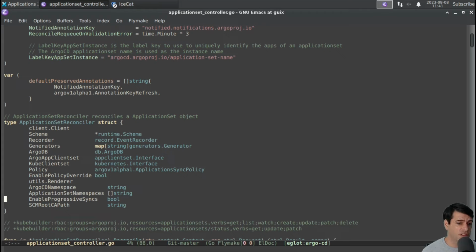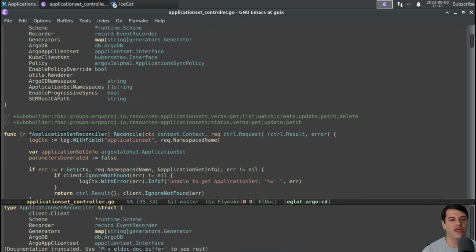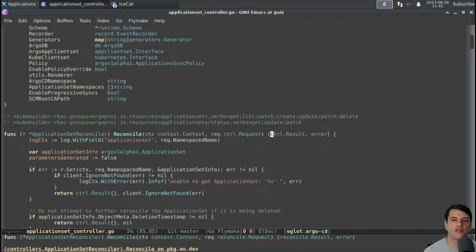Whether to enable progressive syncs. I don't know what progressive means. Maybe it means like incremental. And then some root CA path, I guess, so that you need a certificate authority. And then we have this reconcile function. And reconcile is just going to take a context and a request. And it's going to return an application set reconciler, which is a little bit surprising. Oh, no, I'm sorry. I keep forgetting this with Go. This is the thing that it's implementing, right? It's got this reconcile function, and what it's going to return is a pair of result and error, which makes more sense.